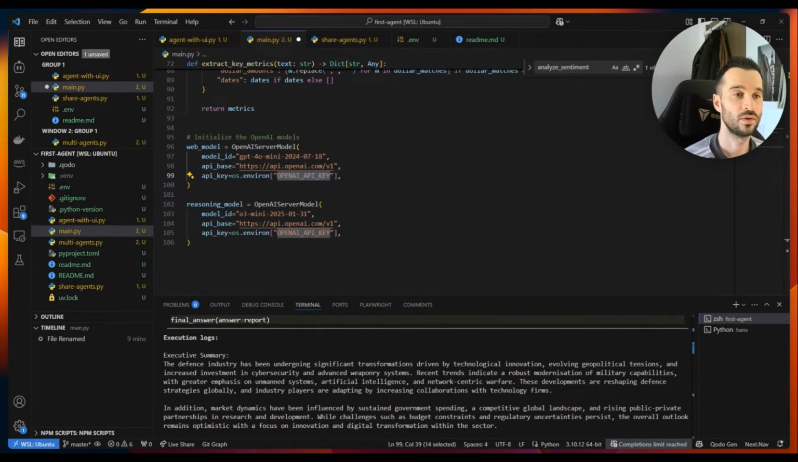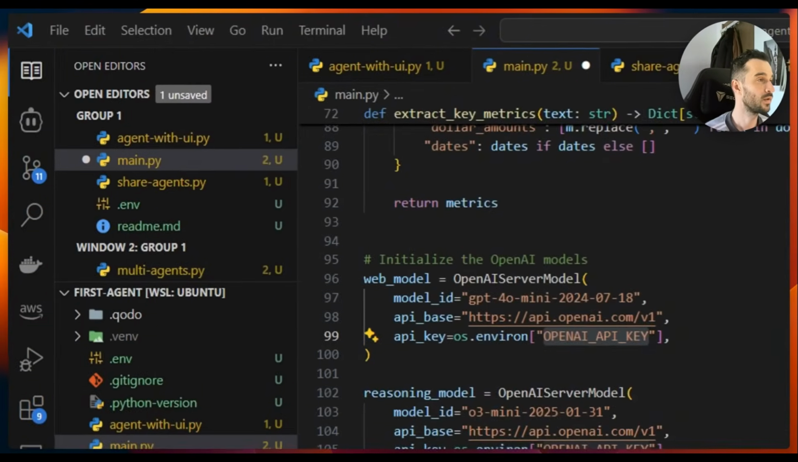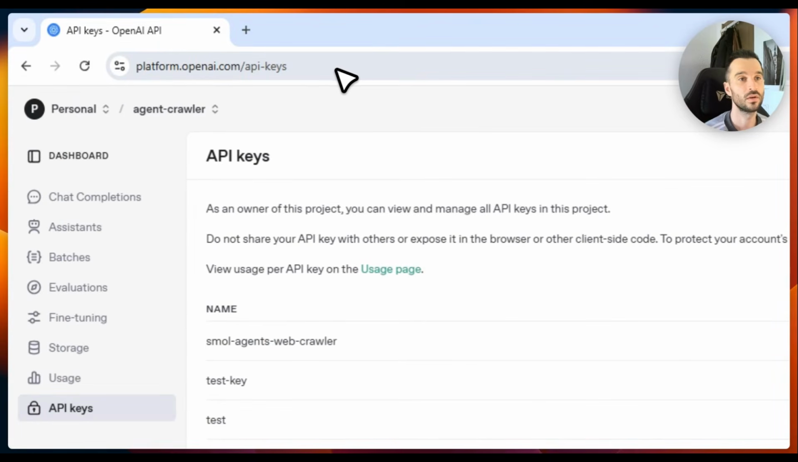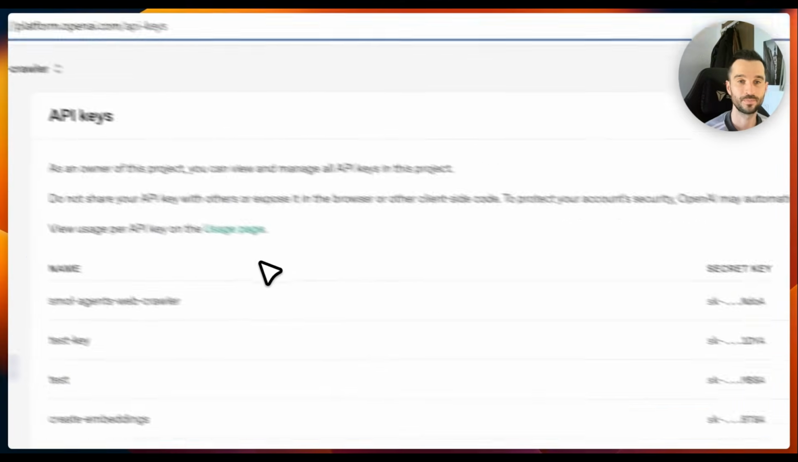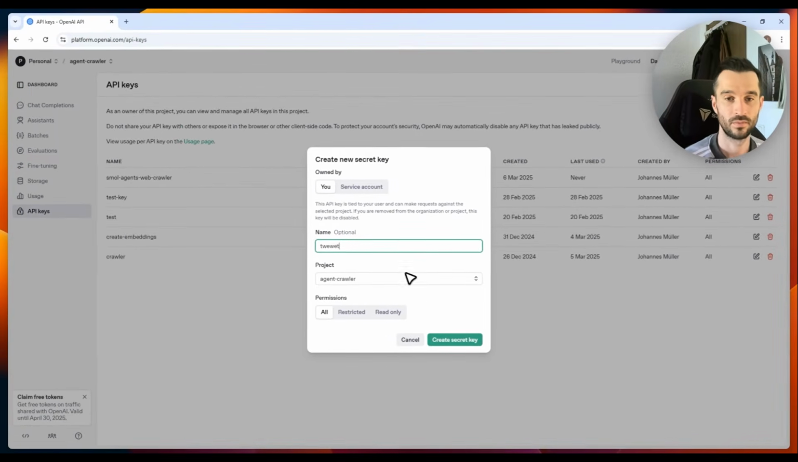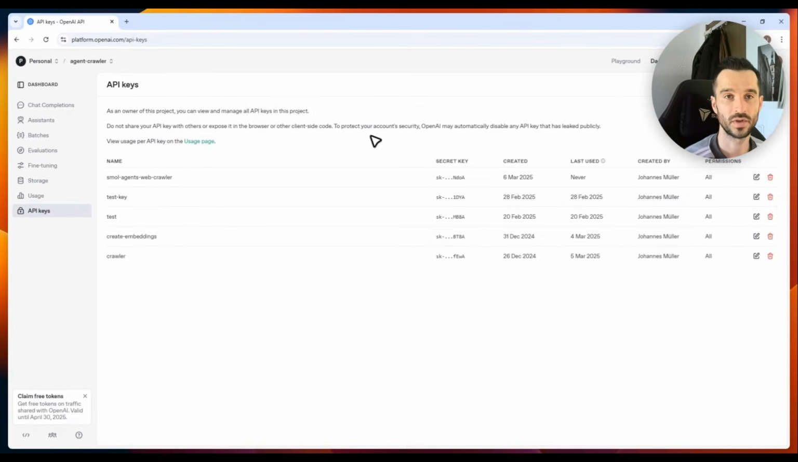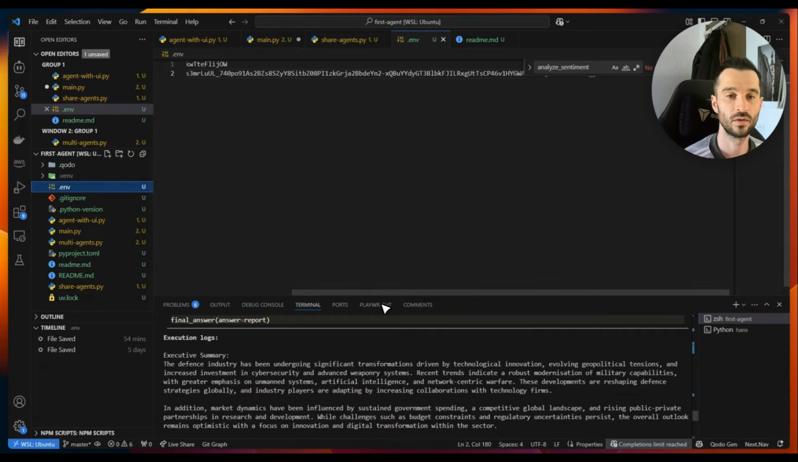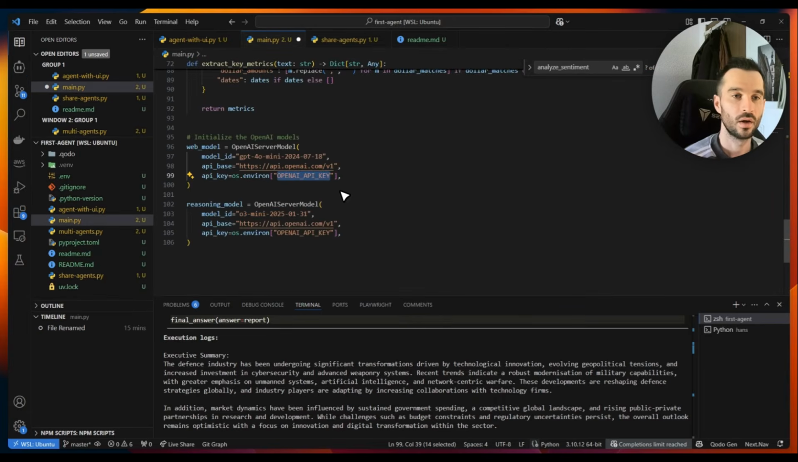Let me quickly show you how you can grab this. If you open up platform.openai.com, log in, then go to API keys. You can create a new secret key, then it shows up, and then copy it over to the .env file, where we already have our Hugging Face token, next to it. And please create the OpenAI API key with the token you just copied.